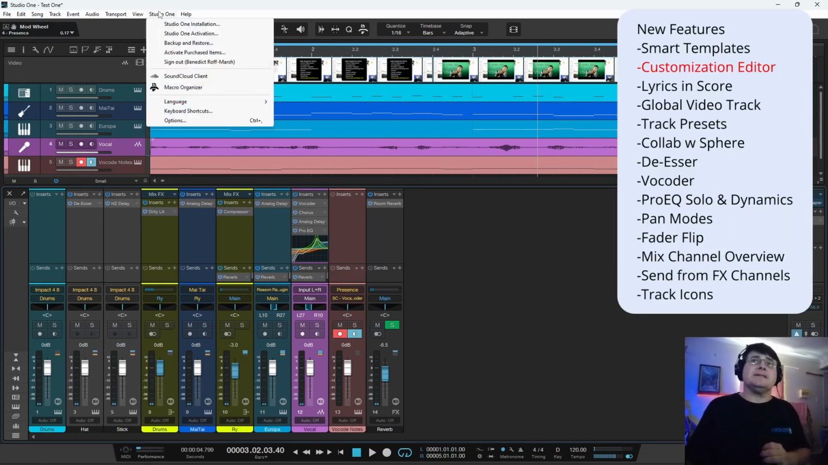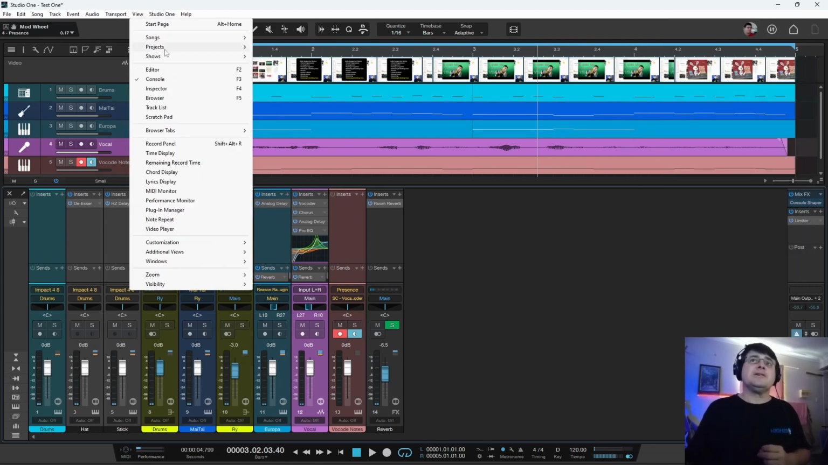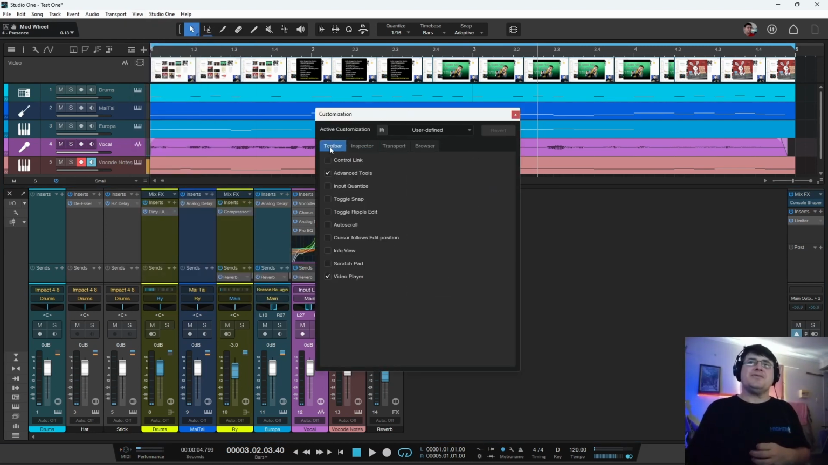Customization editor. Now, where was that again? View. Browser tabs. Too many things. Oh, customization here. Edit customization. You've got various setups already, but you can run through various things and turn features on and off.